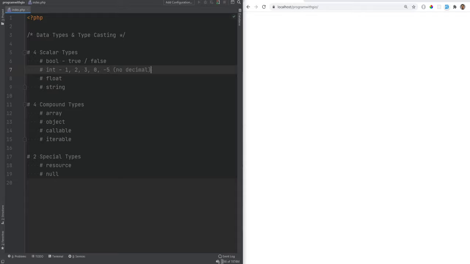Floats, or floating point numbers, also known as doubles or decimals, are the numeric values with the decimal points. So examples of floats would be 1.5, 0.1, 0.005, negative 15.8, and so on. And we've already touched strings in the previous videos, and these are just a series of characters that are enclosed within either single or double quotes. So this could be geo, hello world, and so on.